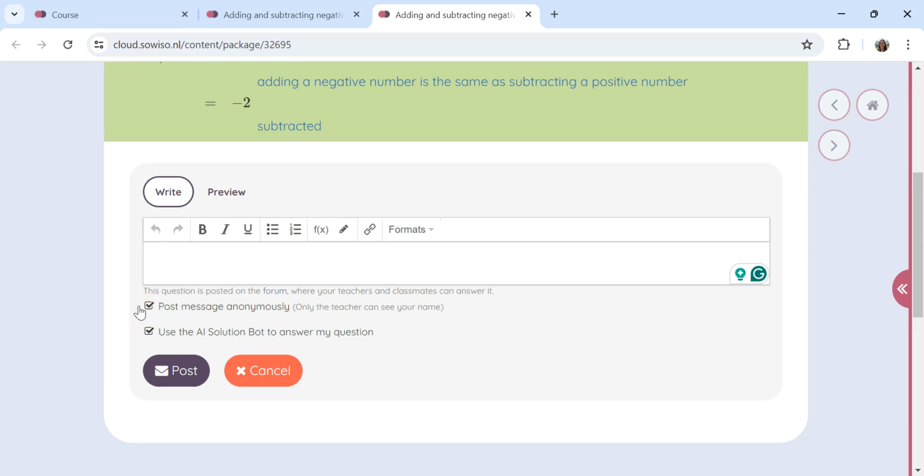So that means that no other students are going to see my name, but only the teacher is going to know who posted the question. And I can also choose to use the AI solution bot to answer my question. Now, this is something that I enabled for this demo class. It's not something that you have to use necessarily, but the students can use the AI solution bot to help them answer the question. And that's something you can enable in the settings of your class under forum.